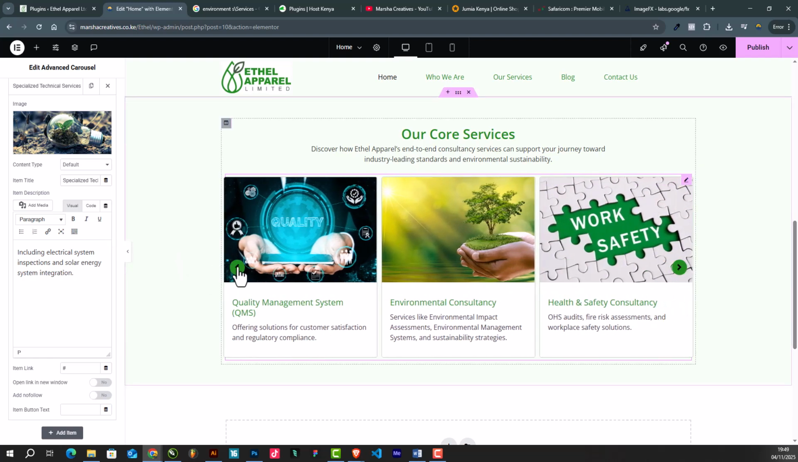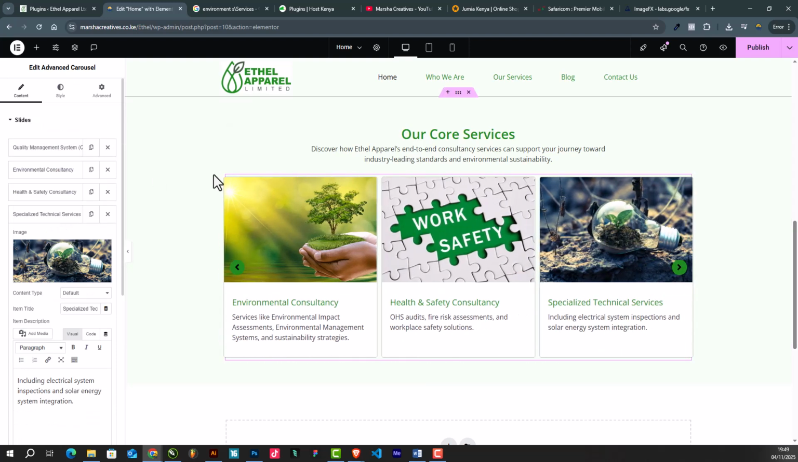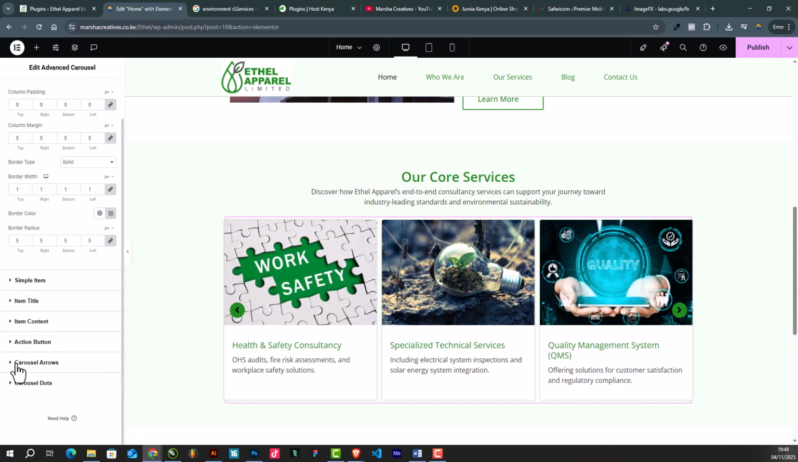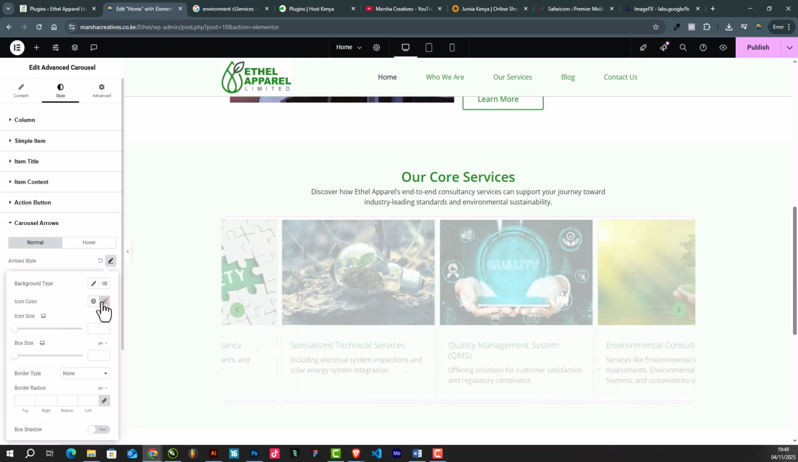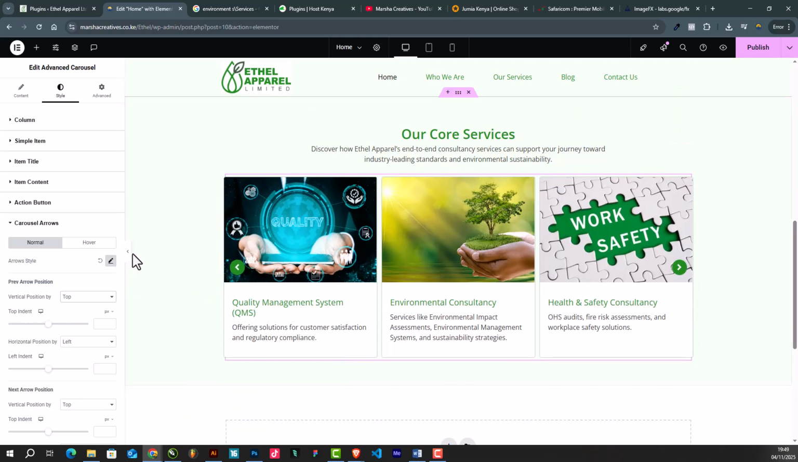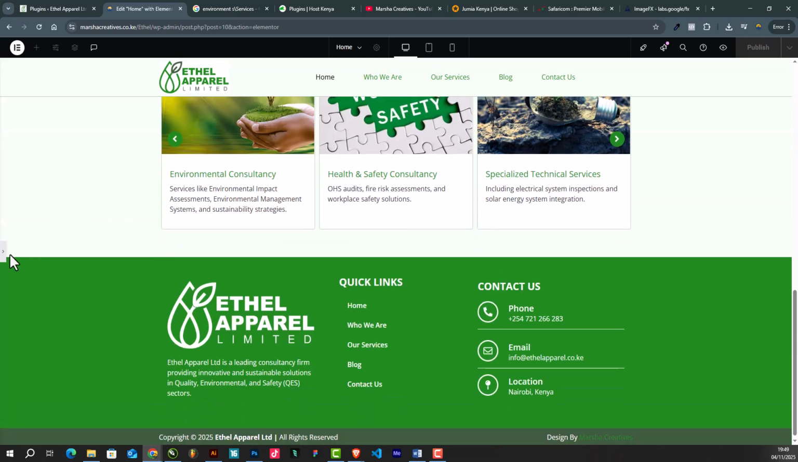So let's style. I want these arrows to be white instead of black. So I'll just have this selected. I'll go to style. I'll go to where it says carousel arrows. I'll click here, arrow style. I'll click on that. Then I'll go to icon color and make it white. So yeah, that's it. If you close this, you see now our website is taking shape.